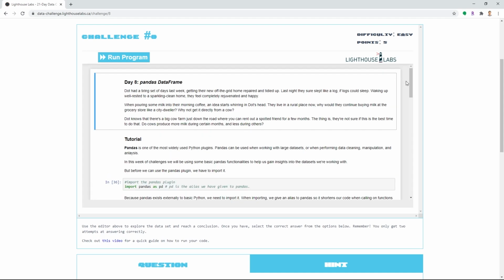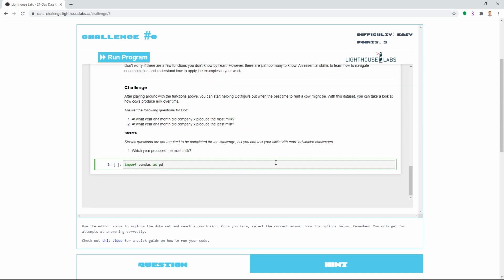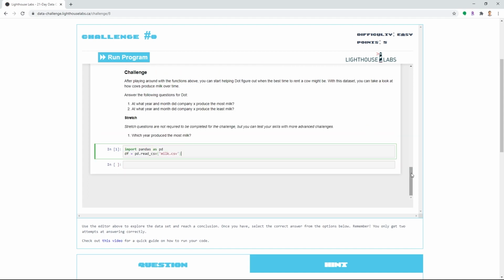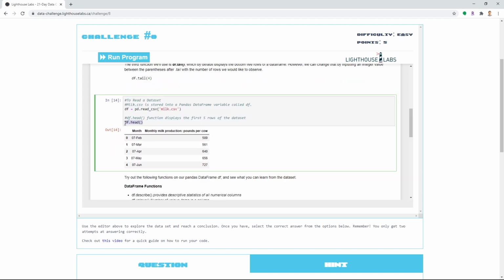To do this today, we're going to be using pandas, a tool used to analyze large data sets. So following through with the tutorial, we'll go ahead and import pandas, a necessary line to make sure that we're able to work with pandas. Additionally, we'll read in a spreadsheet called milk.csv. Let's see if we can get this data frame to display some information about this spreadsheet. One of the first functions that we see is head, which looks like it displays the first 5 rows of the data set.